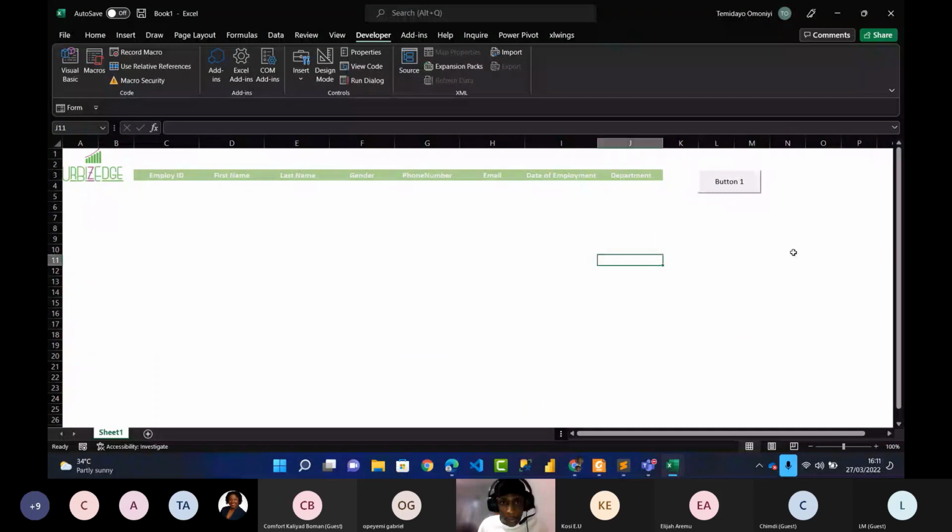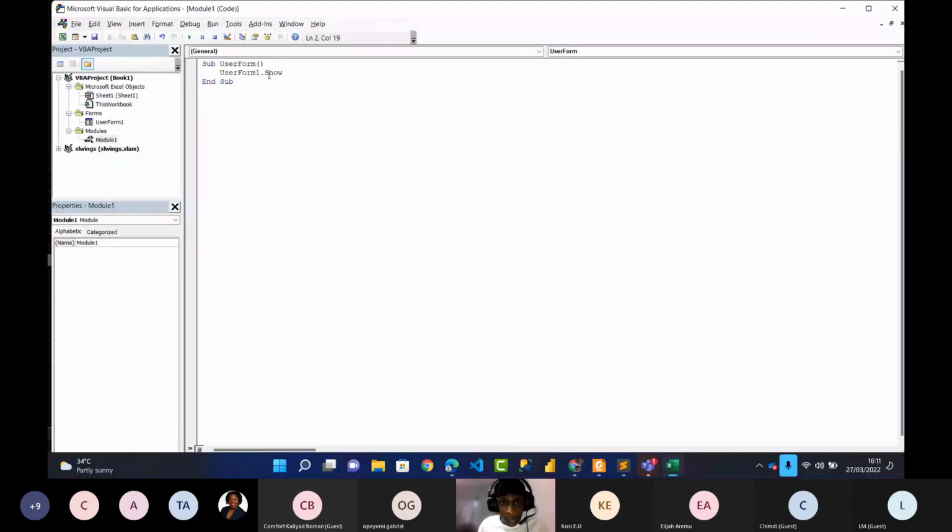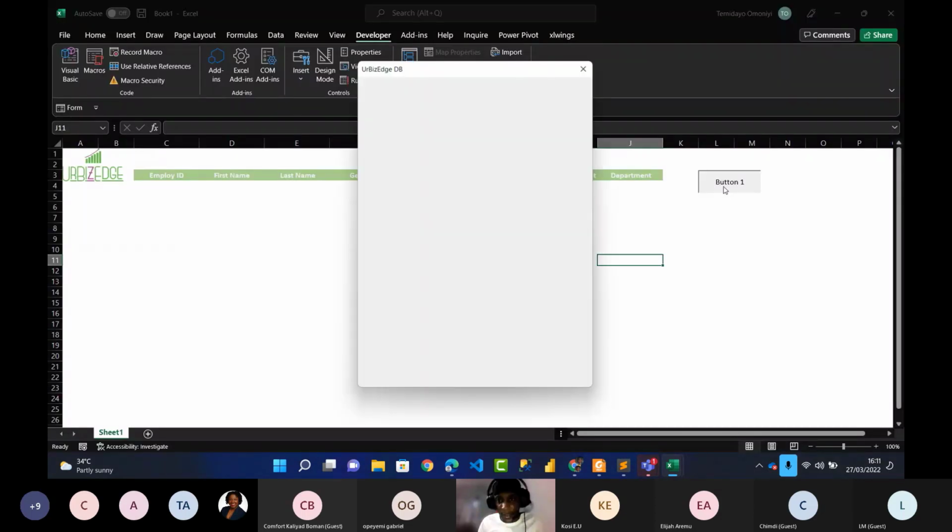So you can see what I did here. I said UserForm.show, right? So this basically helps me whenever I click on the button, it activates the user form for me. So let me just minimize this. If I click on this button here, you can see, our form is still blank. You're just showing me a blank form, right? Nothing is showing, it's just a blank form.